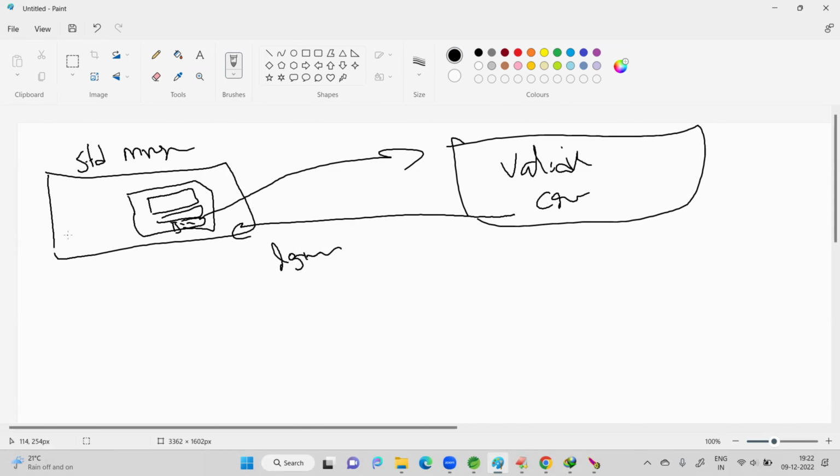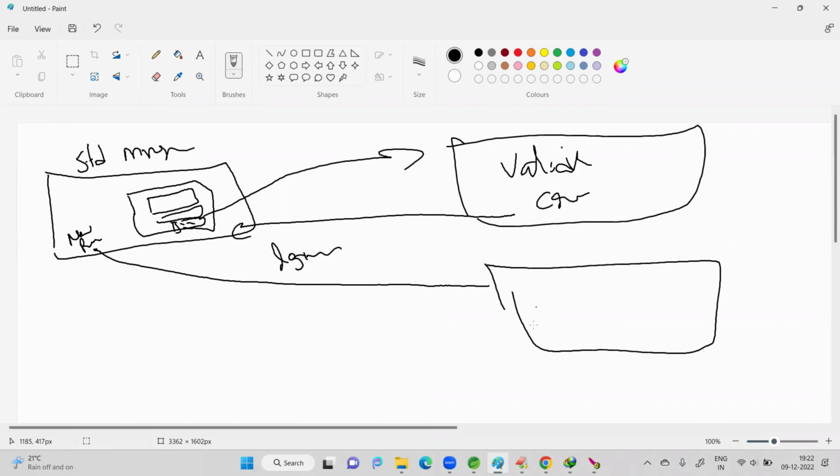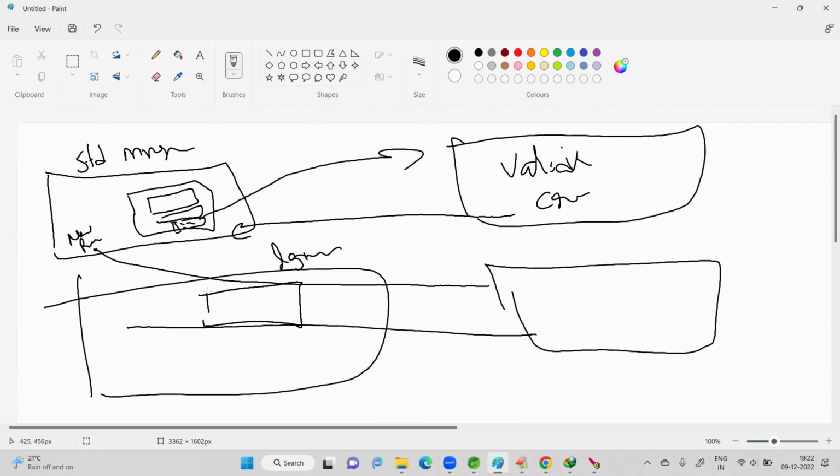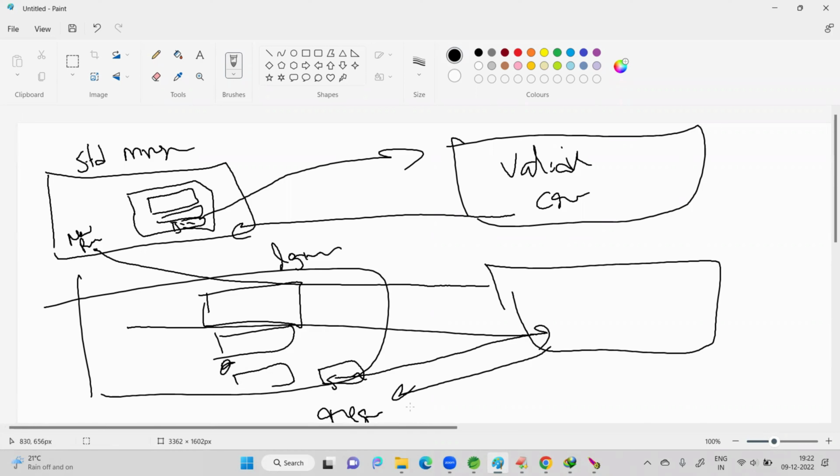If someone is a new user, a new student, we will provide a register link here. If you click on that link, it will go to the server. It will return one big page, that is a form: first name, last name, gender, place, address. Finally, we'll give one submit button. After clicking the submit button, it will go to the server and respond back as registered successfully. This is the first task.